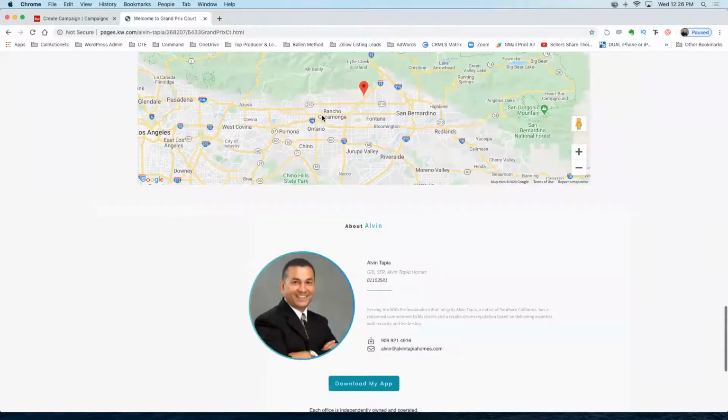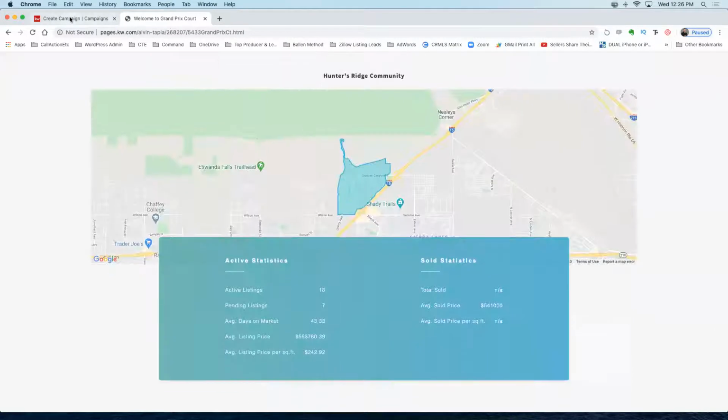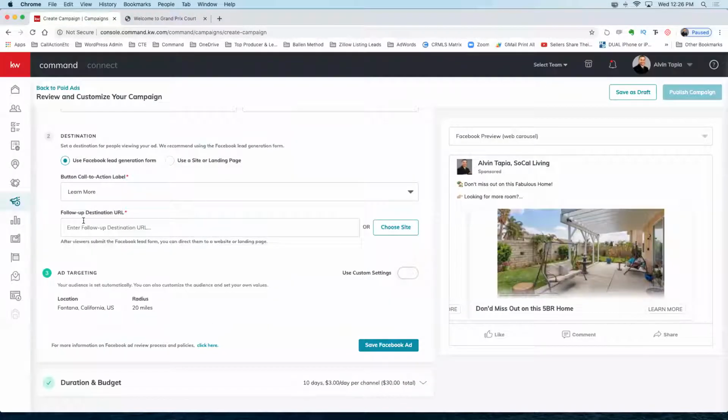So that's where we are going to direct them. So we take this link. Let me copy it over here on my other screen. We take this link right here, and we are going to paste it. It says follow-up destination. We're going to paste it right here. So that, once they click, is going to take me right to that landing page that I just got through creating.